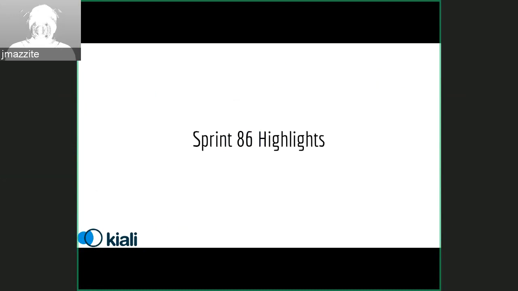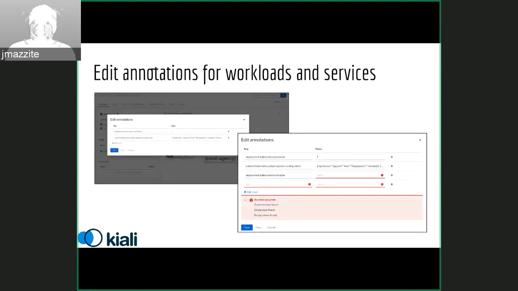So some of the highlights, we now have the ability in our UI wizards to edit annotations for workloads and services. This is mainly to support the ability to add Istio related annotations, so you can add whatever annotations you want. This is helpful for things like the sidecar annotations. So this is just another way to provide the user with some user interface functionality to do things that people would normally have to do, say, through kubectl. Now you can do it through the UI.